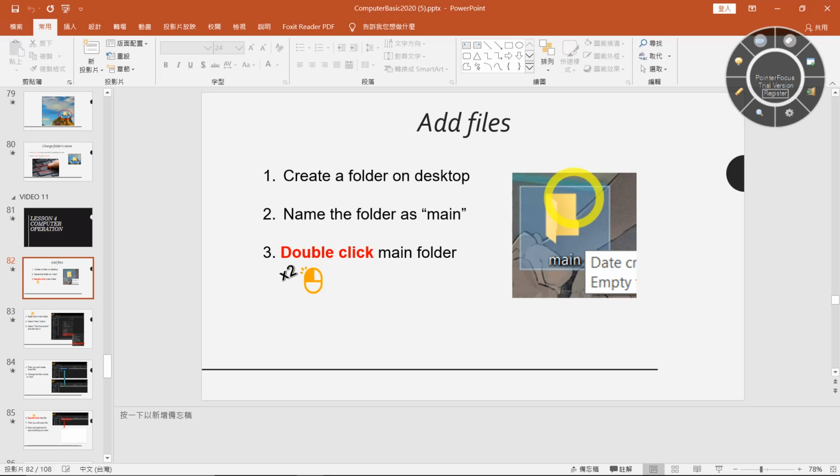This episode will teach you how to add a file into a folder. So first, we create a folder on the desktop and name the folder main. Double-click the main folder to open it.